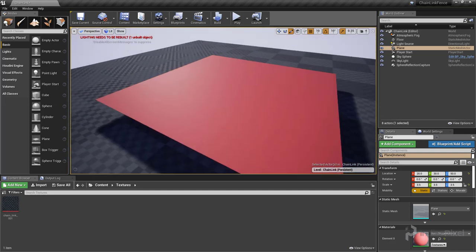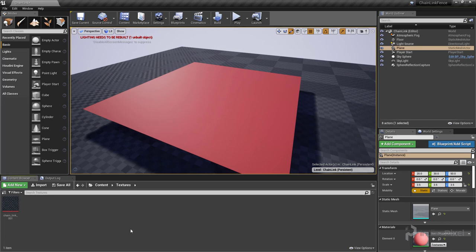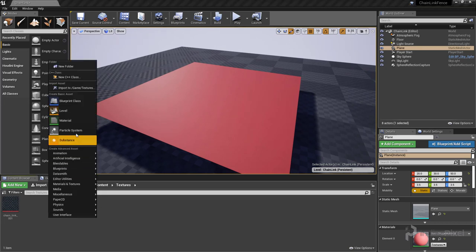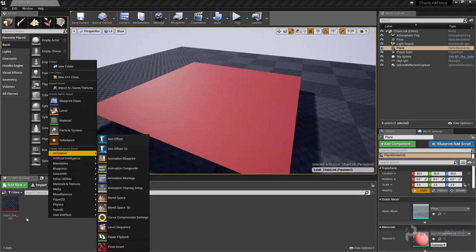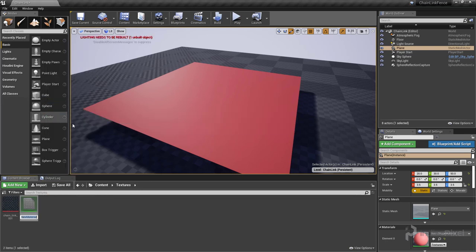I'm going to hit G on the keyboard to get rid of all those gizmos. Cool. Let's go and create a new material now. All right, so I just right click down here and create new material. I'm going to call this chain link mat. There we go.